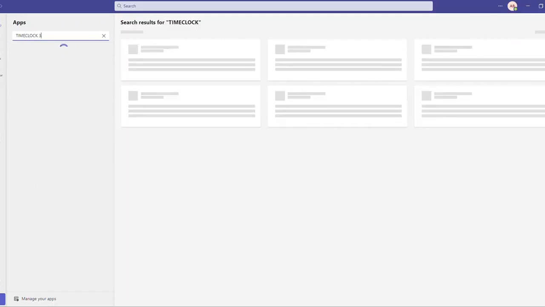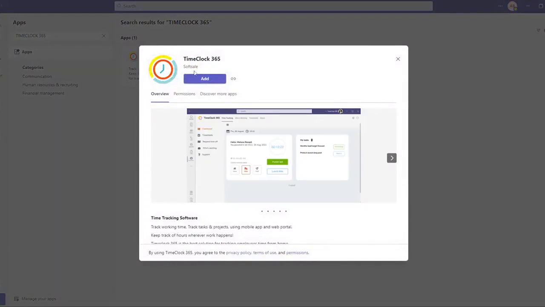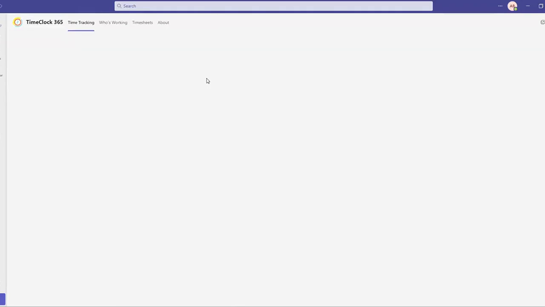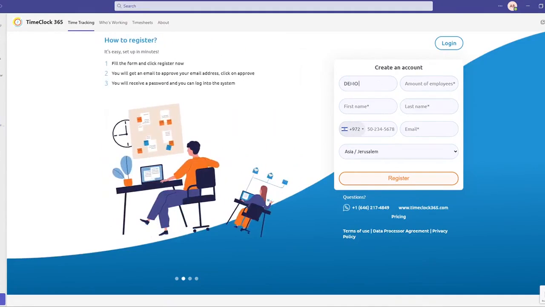We're going to the app section inside Microsoft Teams. Search for TimeClock 365 and click on Add. If you're already registered, you can click on Login and enter your credentials. If not, let's do it now.